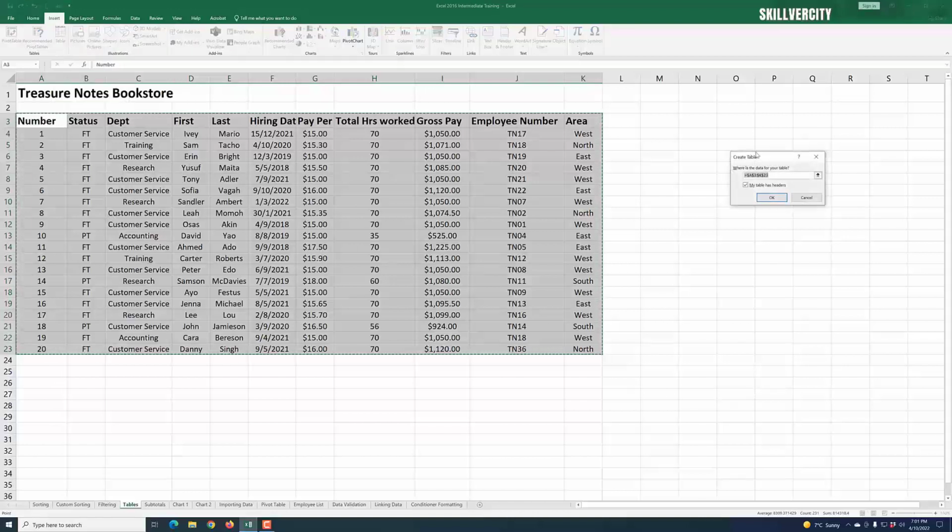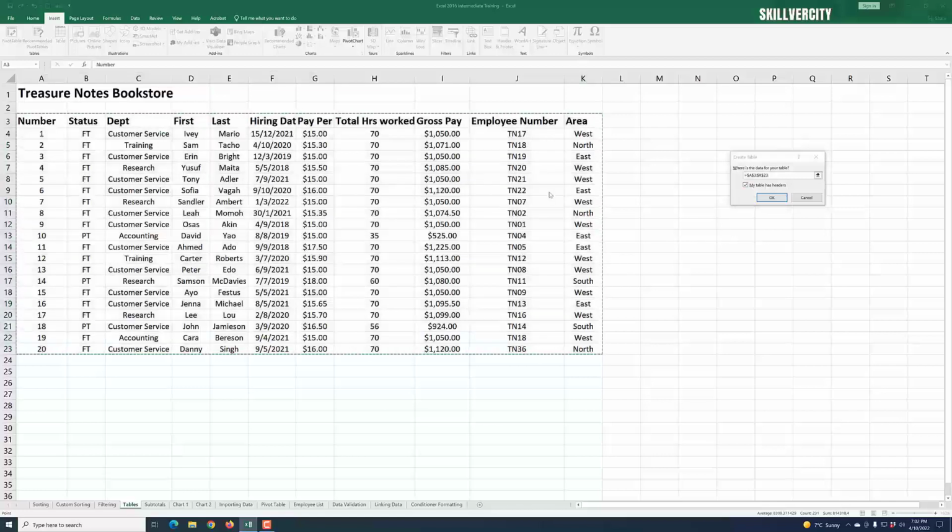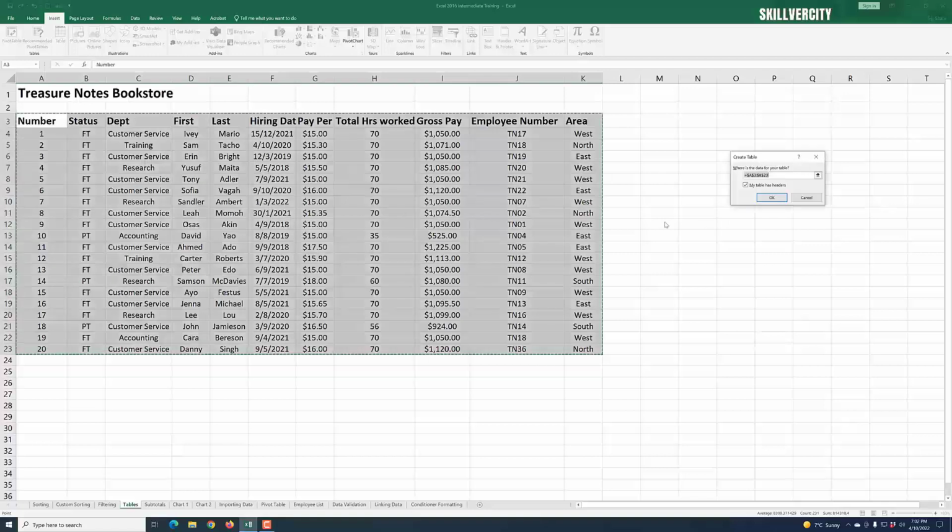It comes up with the Create a Table dialog box. Here it captures where your data is located, and then right here it asks if the table has headers. In our case, we do have headers: number, status, department, first and last name, and so on is what is being asked of here when it's asking if you have a header. Yes, we do. So in that case, we are going to click OK to indicate that we do have a header. So let's go ahead and do that.